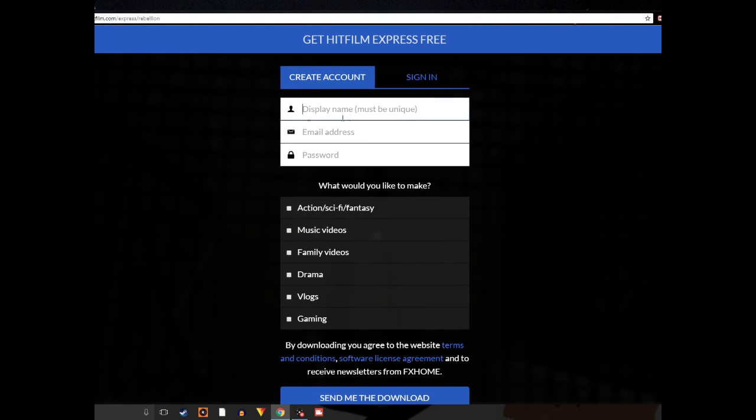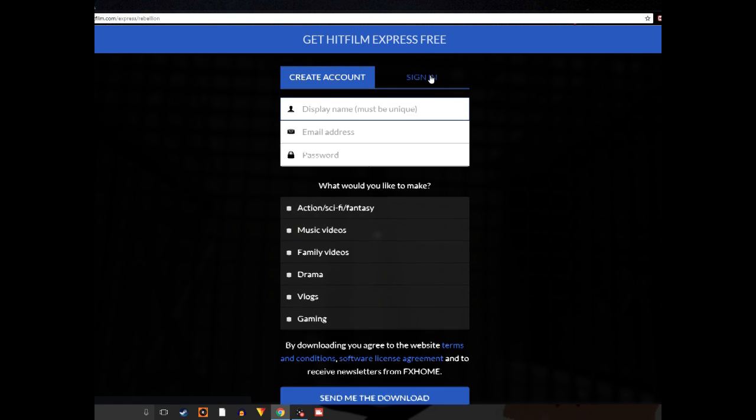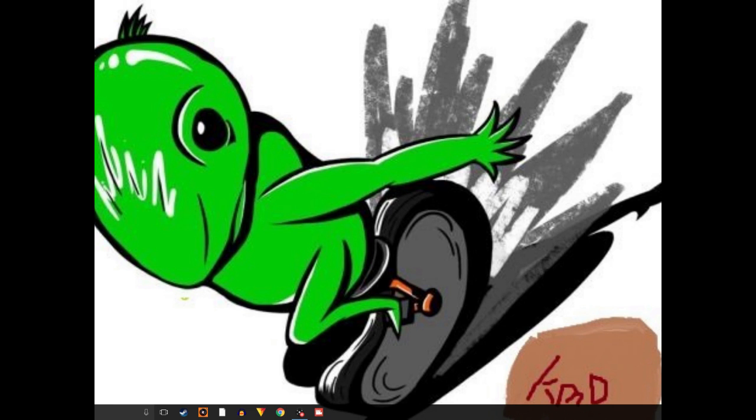Click get it free and it'll ask you to create an account. Create an account, click send me the download, and you get an email saying that it's done. You click on that email and click on the little thing they give you. You just fill out what you want to do.